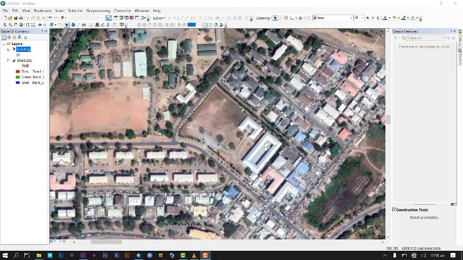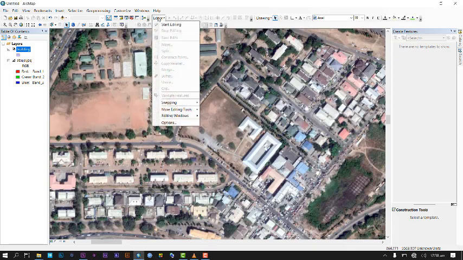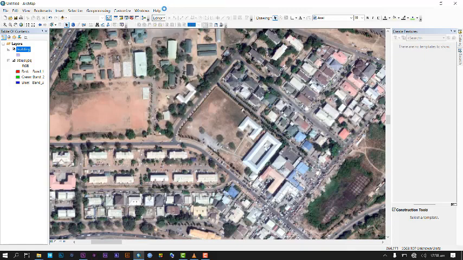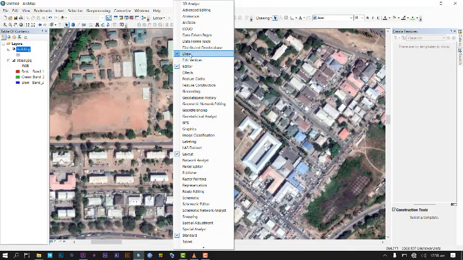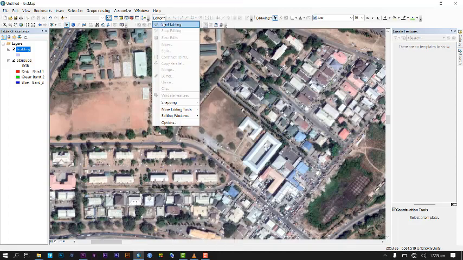Now, if you don't know how to create a feature class or shapefile yet, I have tutorials on that. You can go ahead and watch. But today, we'll just go straight to digitizing. Okay, this is our editor tool. If yours is not displaying, you just right click on this gray place and check. Then we start editing.